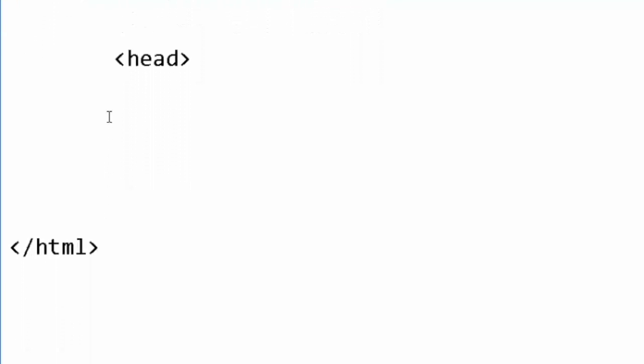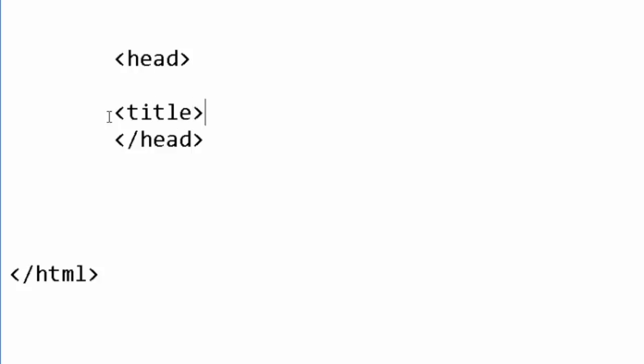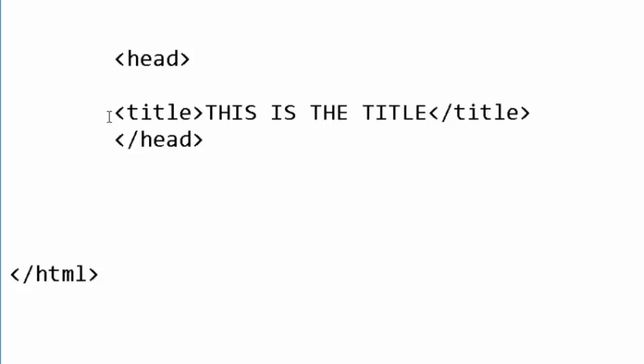The second section is the head tag, and the head tag also ends with a slash head. In the head we can write the title of this document, so we use the title tag, and this will also close with a slash title tag, and in between we can write this is the title. And the third section was our body section.